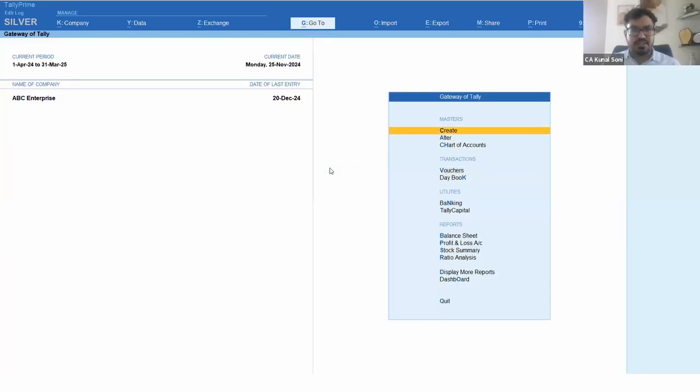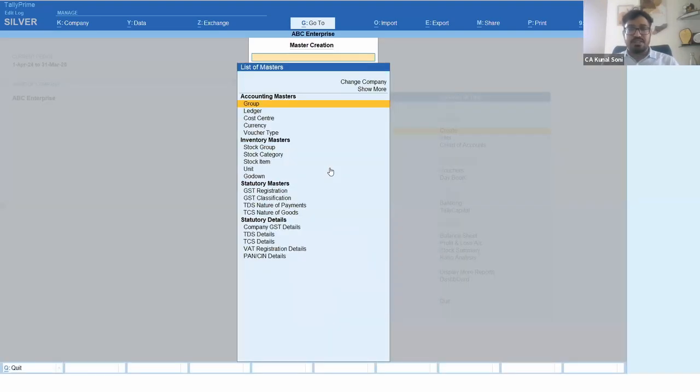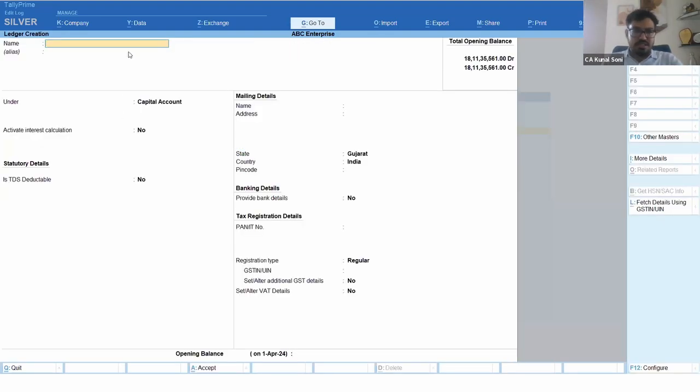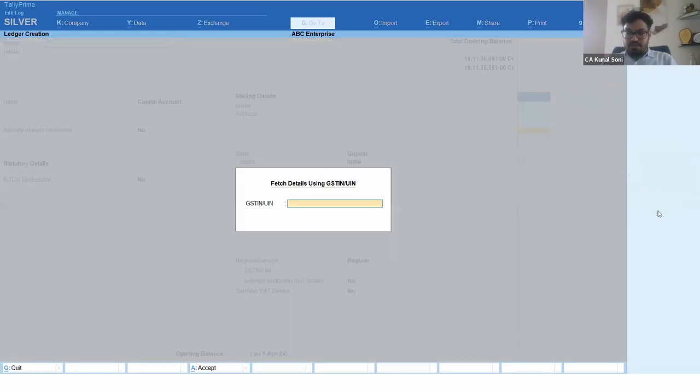So let's say this is just demo data, and we want to create one master. So we are going to Ledger. In general, what we do is we enter name, grouping, address, GST number and all those details. Now, let's have a scenario where we want to just enter the GSTN number of the party directly here.